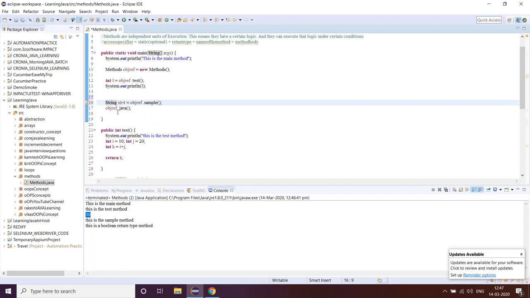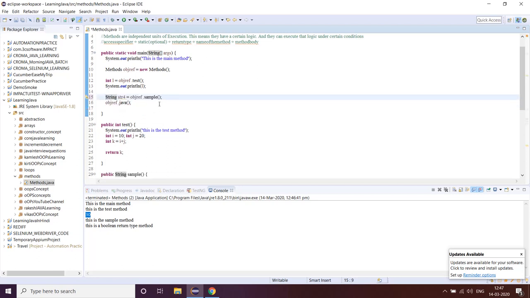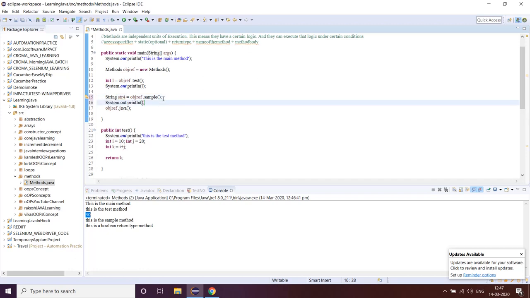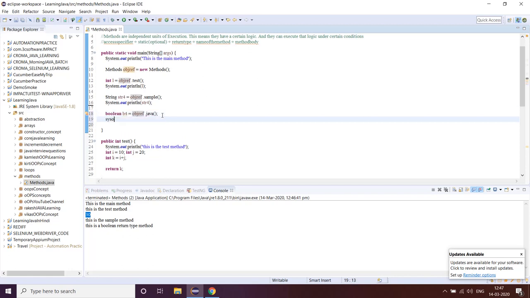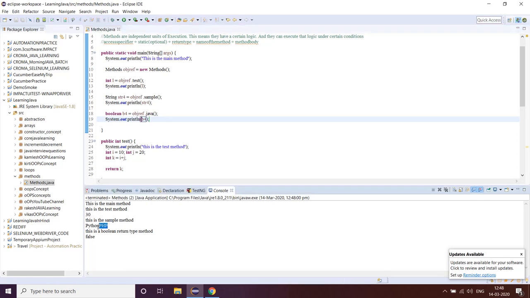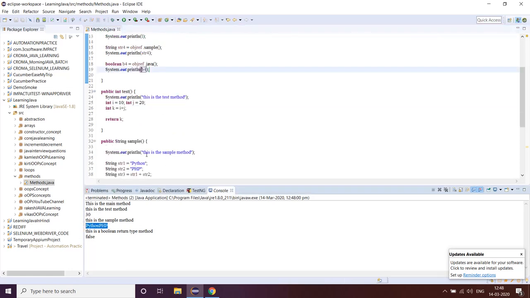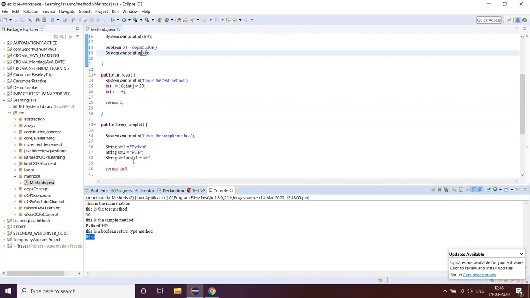Very simple. Okay, now I will print the value of str4. So similarly, this is a boolean. Boolean, let's say b4 equal to this. So I am accessing b4, as simple as that. Control F11. See, I am getting the value of 30. I am getting Python PHP. Okay, Python PHP. I am also getting the value of false.